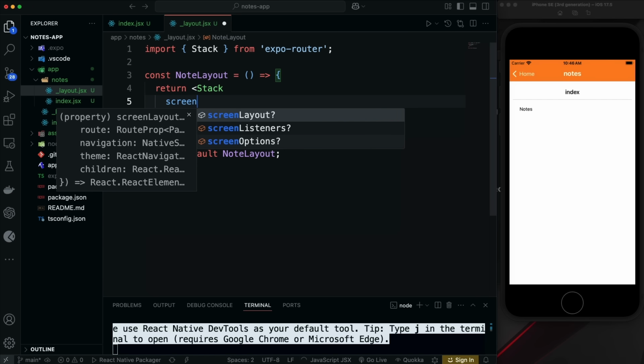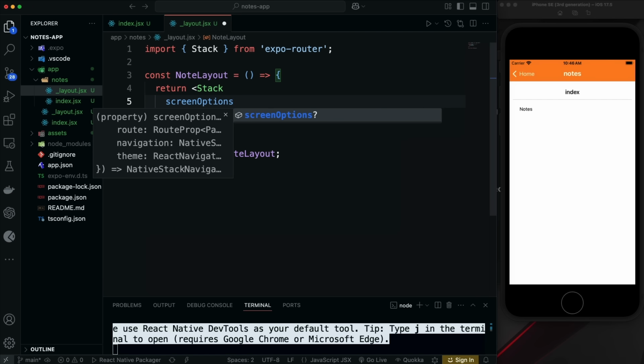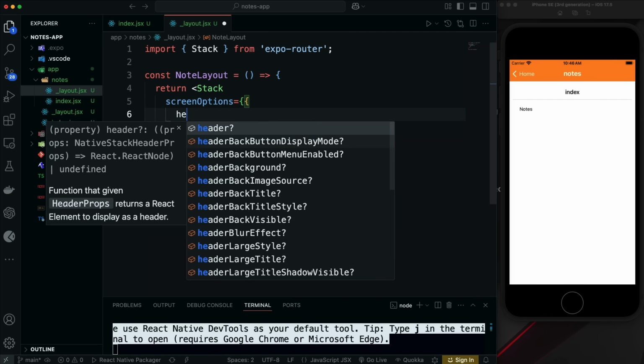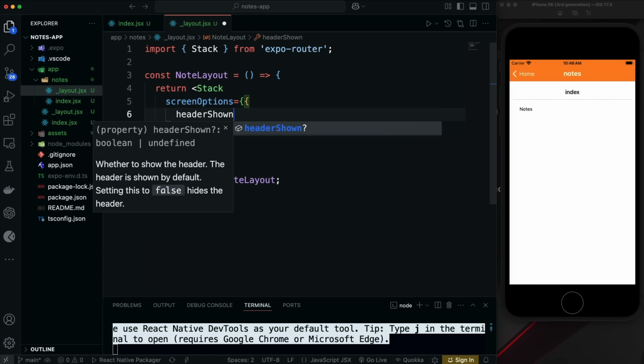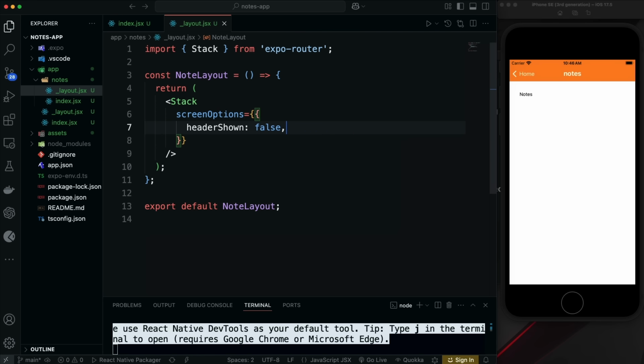We can say screen options and set that to an object with header shown and set that to false. And then that will get rid of that header. Okay, now we also want to edit this because I want it to be uppercase N notes. So there's a couple ways we could do it.